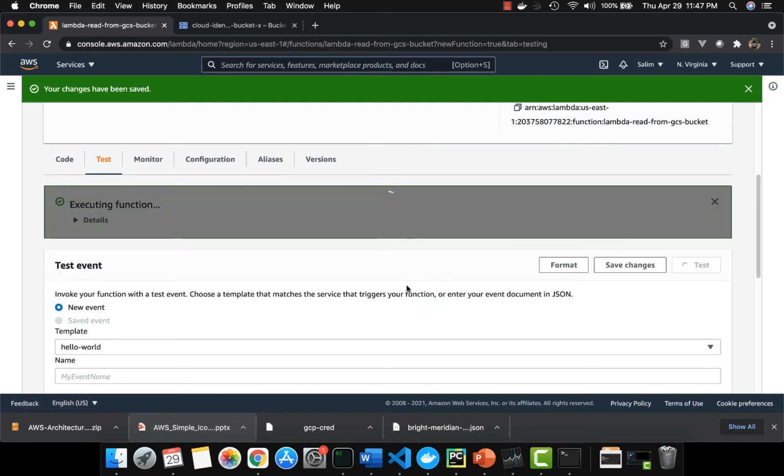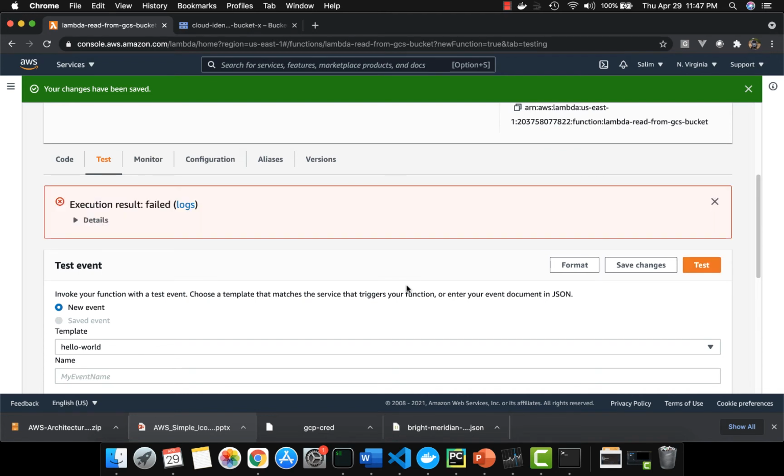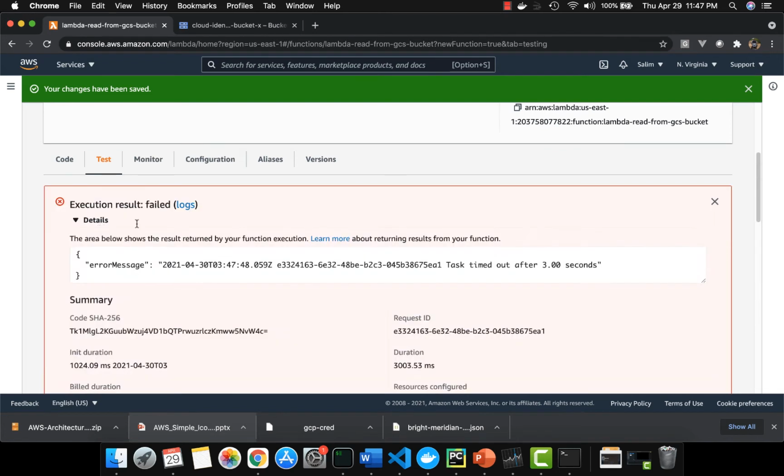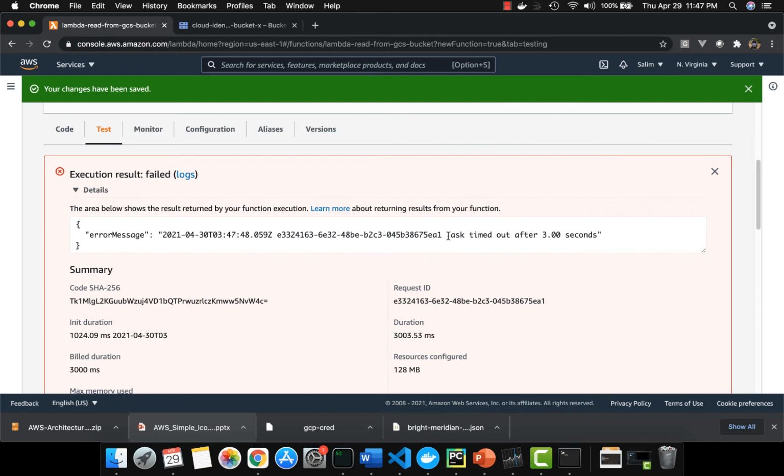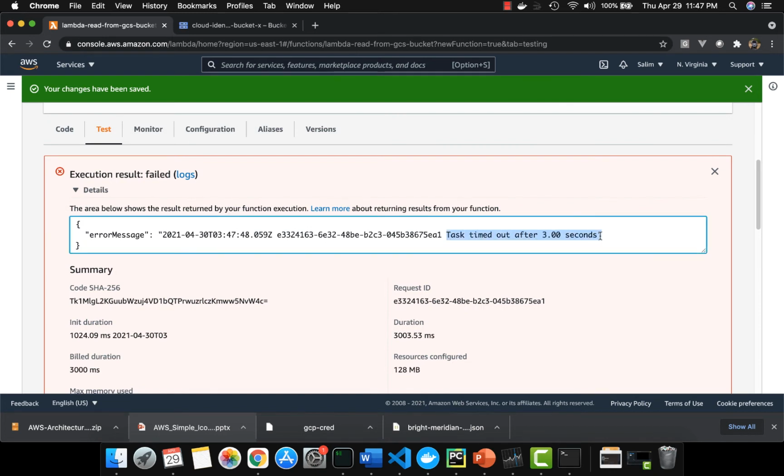Let's see what happens. It failed, right? And it says task timed out after 3 seconds. That's the default timeout we have for the Lambda function. It is obviously going to fail because it has no idea how to read that particular GCS bucket, because there is nothing going on here, right? So we are not going to change anything in the code right now.